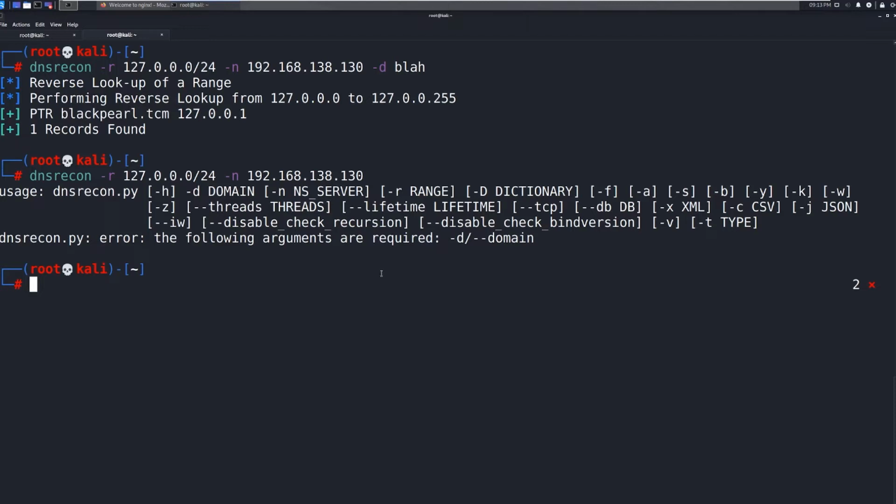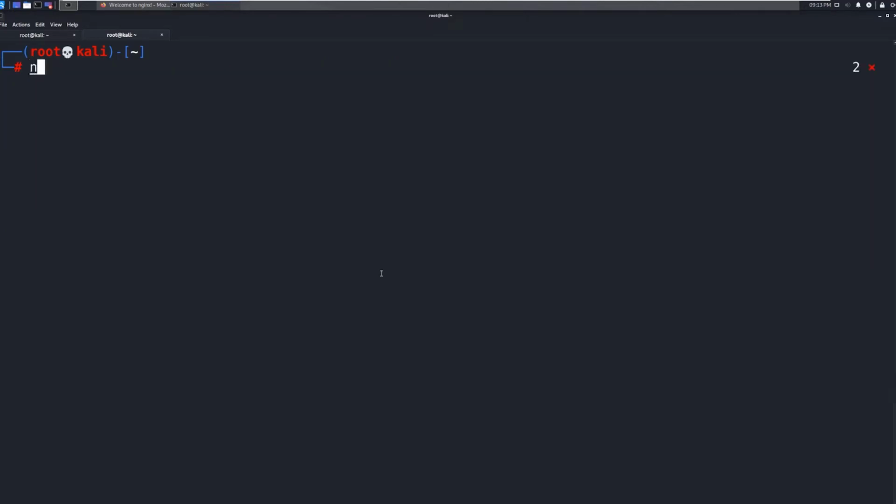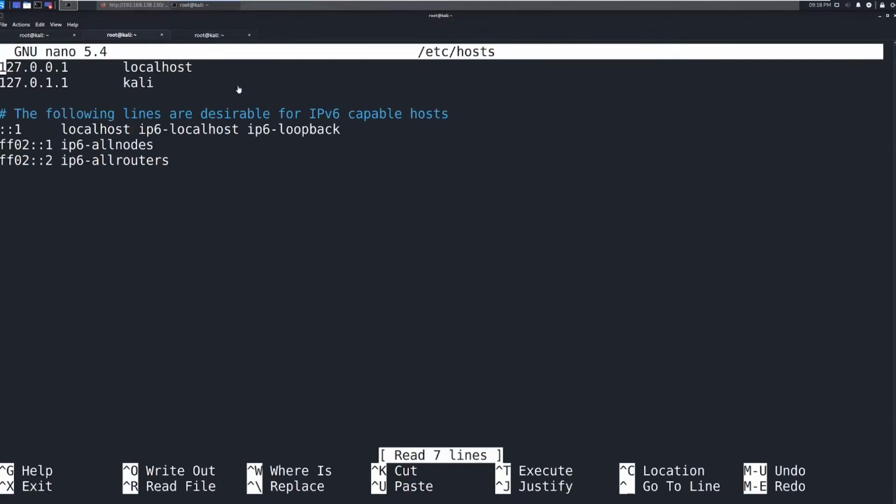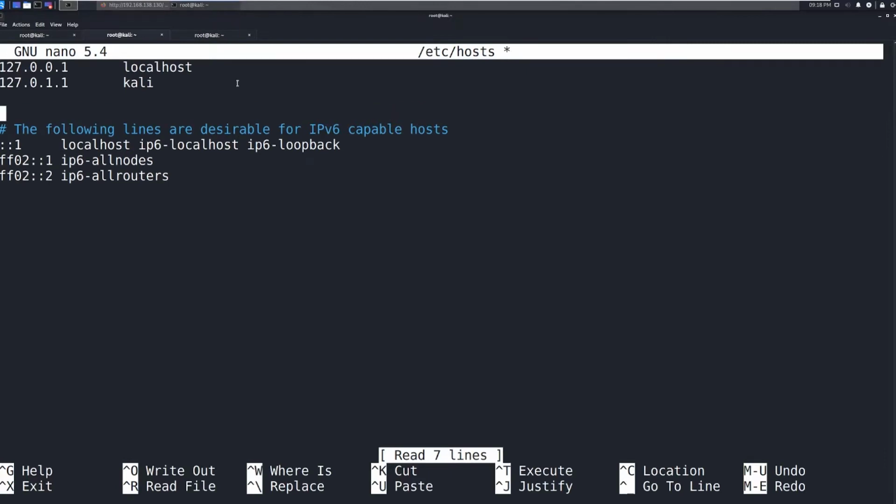We need to go ahead and add that to our DNS in /etc/hosts. Okay, so what we can do is just nano /etc/hosts. And in here, you can see that we have our 127.0.0.1 for localhost and 127.0.1.1 for Kali. We need to add in the IP address, 192.168.138.130. We're just creating a DNS record here for blackpearl.tcm. So now we're saying, hey, blackpearl.tcm allocates to this IP address, and the DNS is going to do its magic.